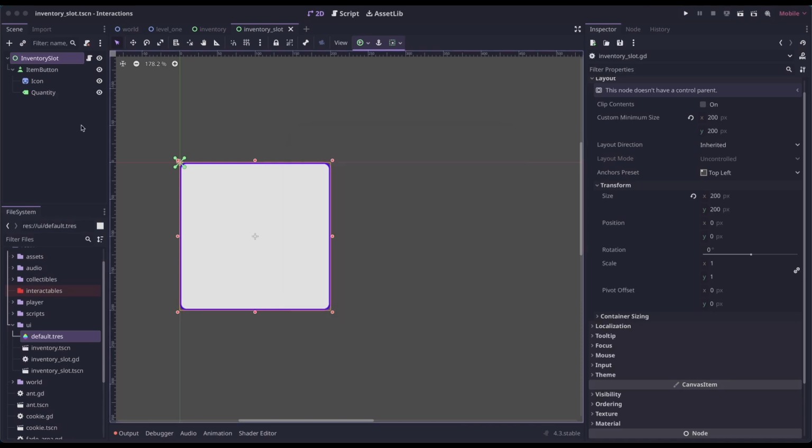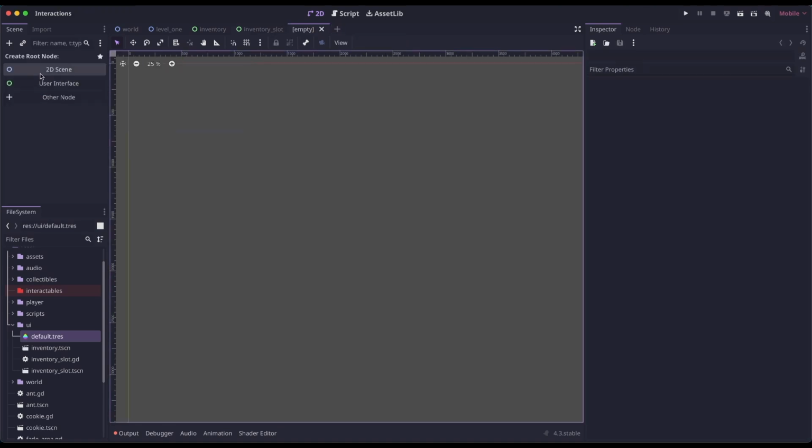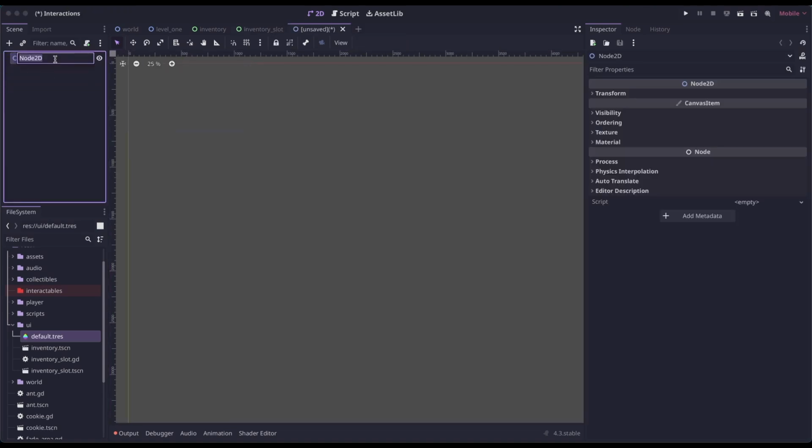Before we go through the inventory slot script, we have one more scene we want to add. So click plus again. This time it's going to be a 2D scene. I'm going to call mine inventory item. This is going to be a reusable scene that allows us to add items to our level that the player can pick up and add to their inventory.